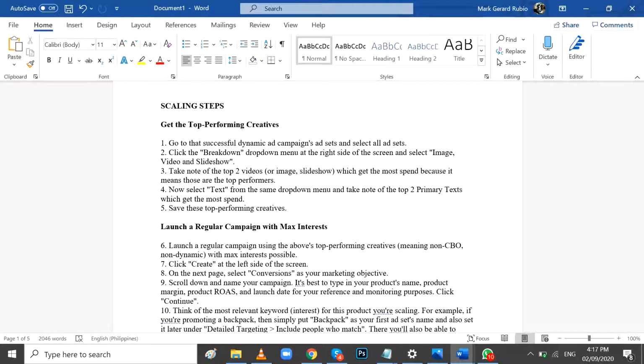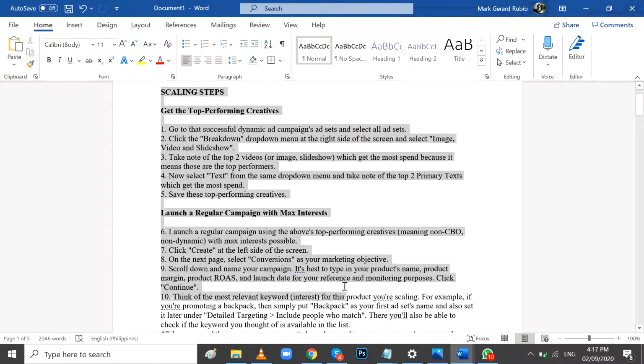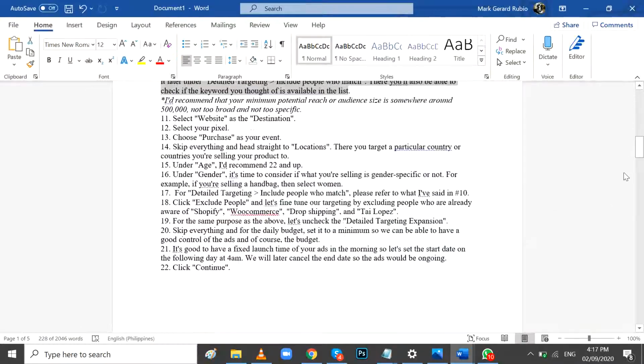Hi, this is Mark. I'm going to discuss today about scaling a successful product. Okay, so I prepared some steps here of scaling a product.